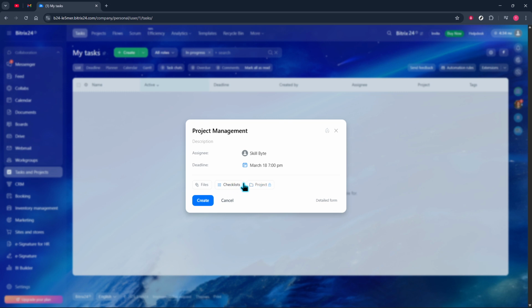Add a checklist to break the task into bite-sized steps. Checklists make expectations visible and help you and your team focus on what must happen next. You can prioritize the order and update items as you go, which keeps momentum steady.